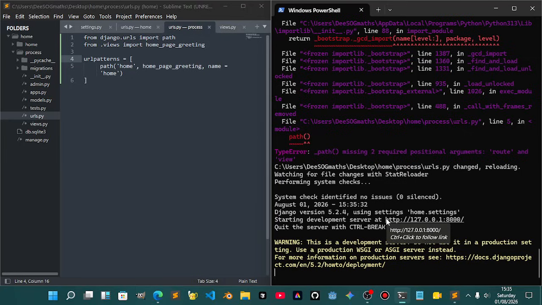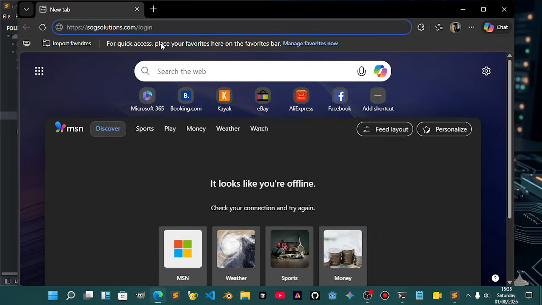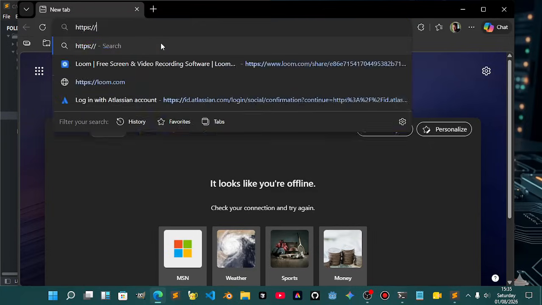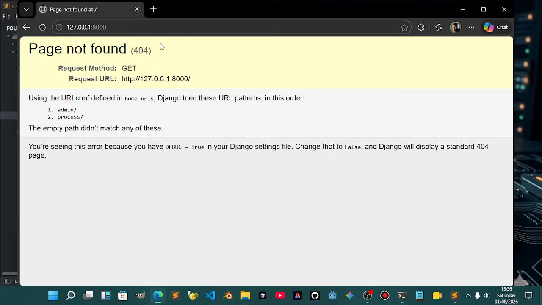Everything is all set. We can now copy this, Ctrl C, and head over to the browser. If we go to the browser, let's remove this and paste this one. Now I want to show you something. If you paste this page, it's going to show you the list of directories you have. You can see it's the same page 404 not found. Why? Because I've created a process directory, so I need to navigate to this process directory with the name of a particular view.